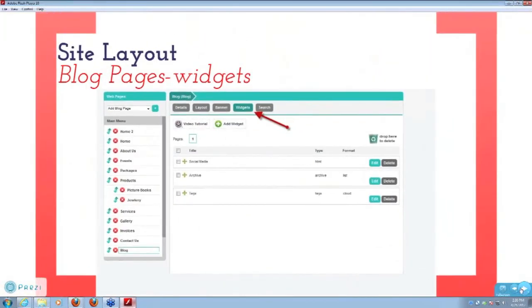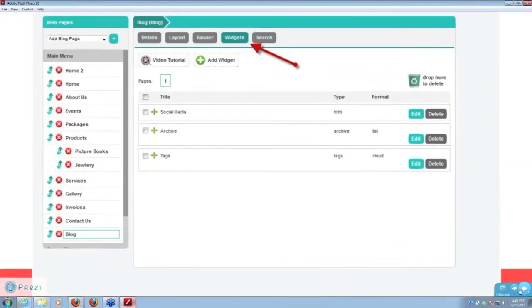and talk about widgets. So what is a widget? Well, widgets are little add-ons. Sometimes they're HTML based that kind of just add a little extra to your blog. As you can see, by default, we offer an archive widget and a tag widget. And these are cool because these allow your customers to find the post that they're looking for easily.